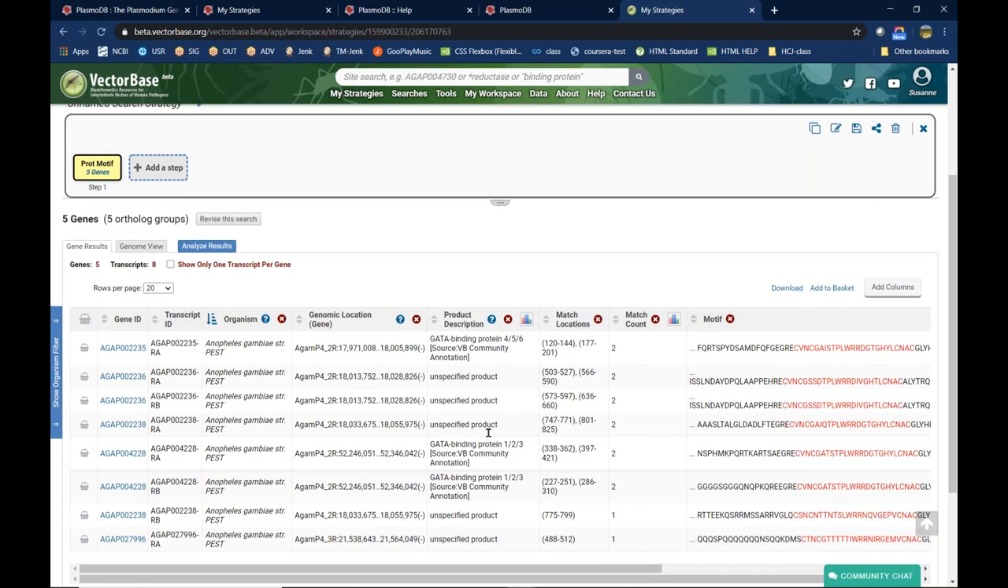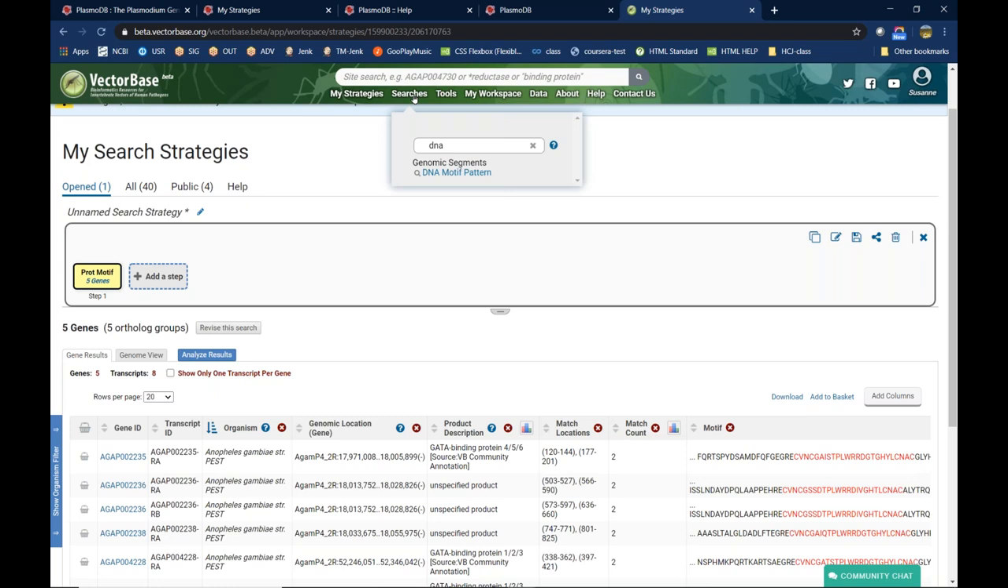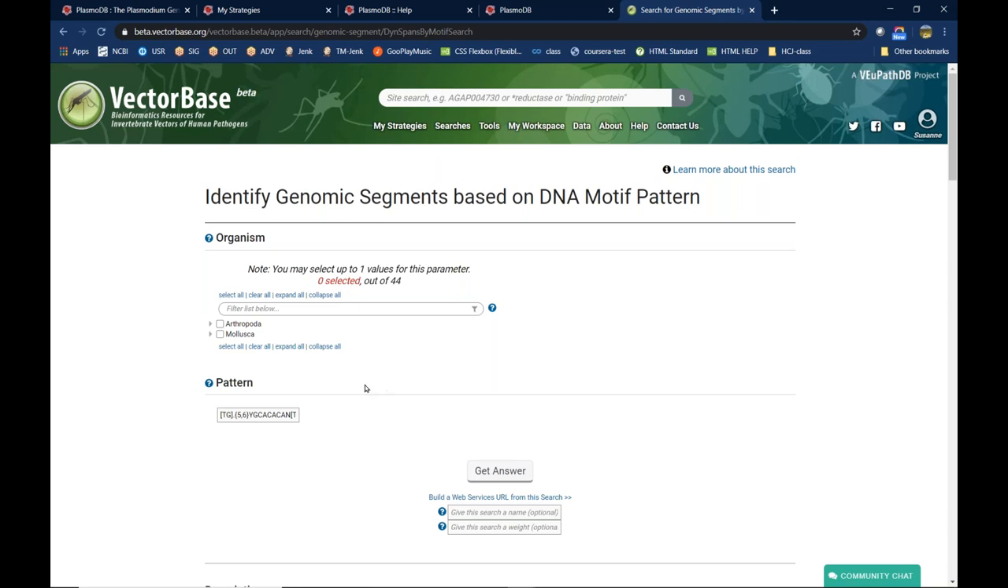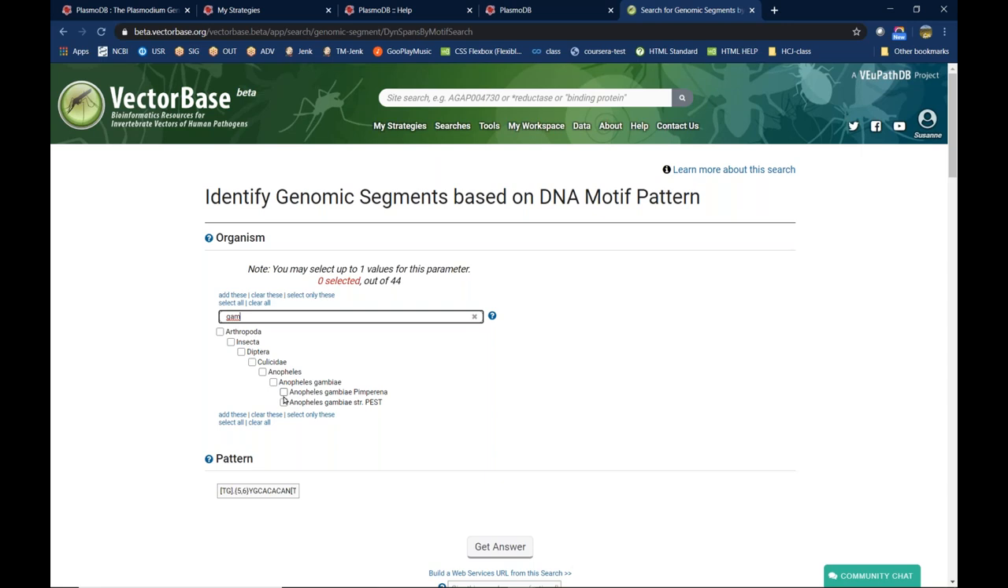So that's pretty exciting. And then we can look on the flip side at the DNA binding motif, genes that harbor the DNA binding motif. So I'm going to look in gambiae again, and I will use my regular expression, and click get answer.